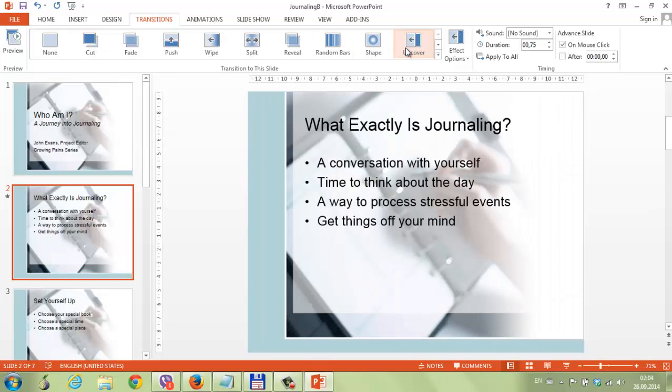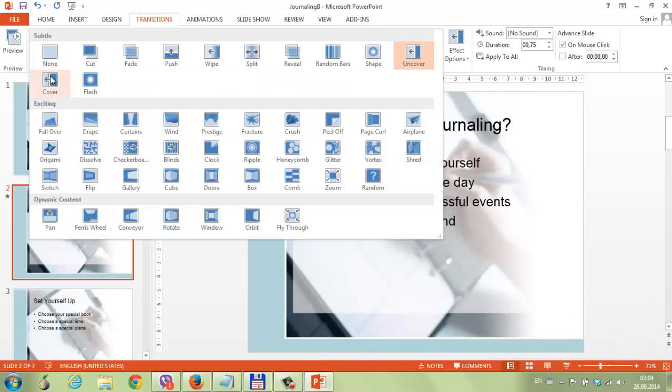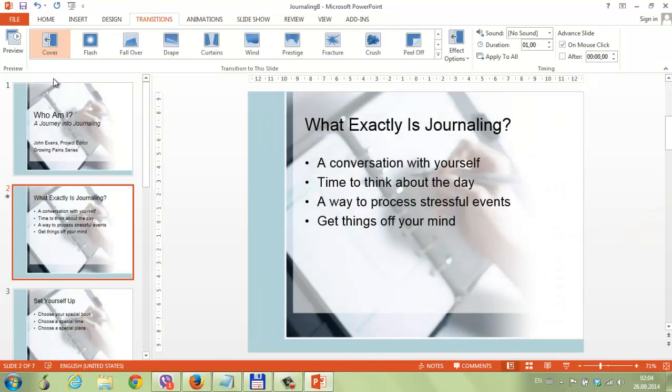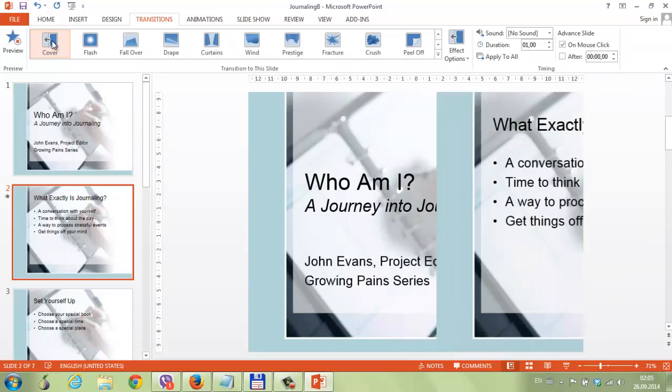Now that it's done, you can also see that 1, 2, 3, 4, 5, 6 rows, and 1, 2, 3, 4, 5, 6, 7, 8, 9, 10 columns. Let's click the cover thumbnail in the subtle category. There we go. We have that. PowerPoint shows immediately what we have done. We have taken this here to cover it.